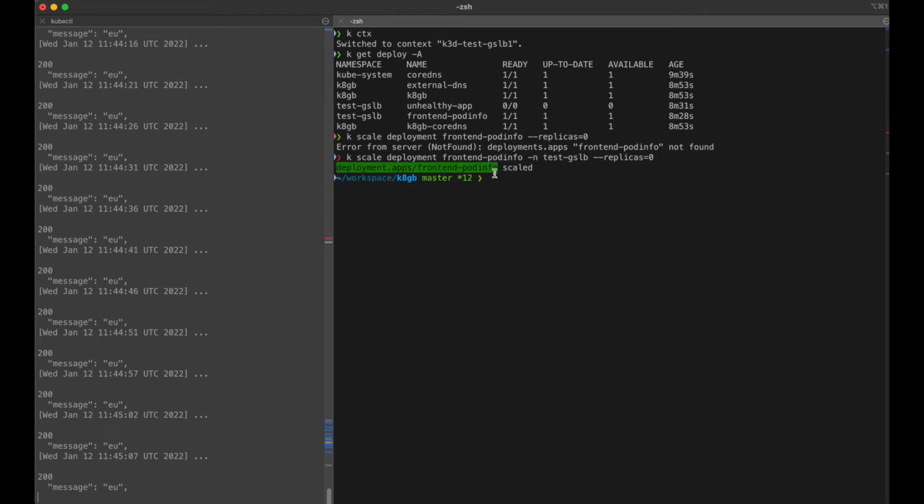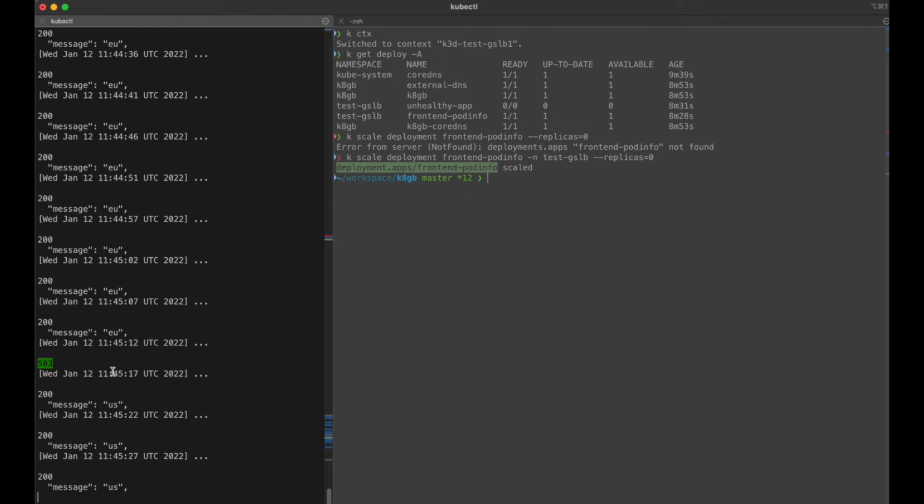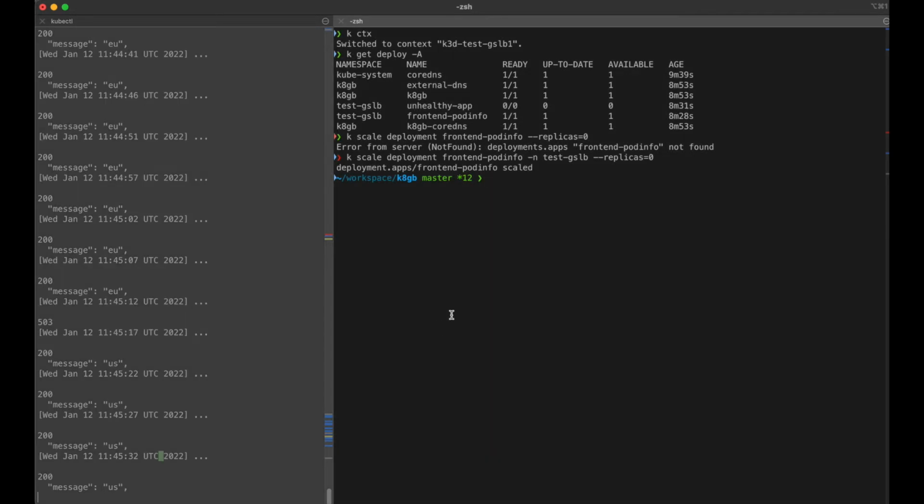So we scale the deployment to 0 replicas on the EU cluster, and we are hitting one error in here, but the switch has happened, and right now we are communicating with the US cluster. As you can see, the TTL was still set, so it was still hitting the EU cluster, but then the switch eventually happened. But the first cluster was still marked as the primary one.